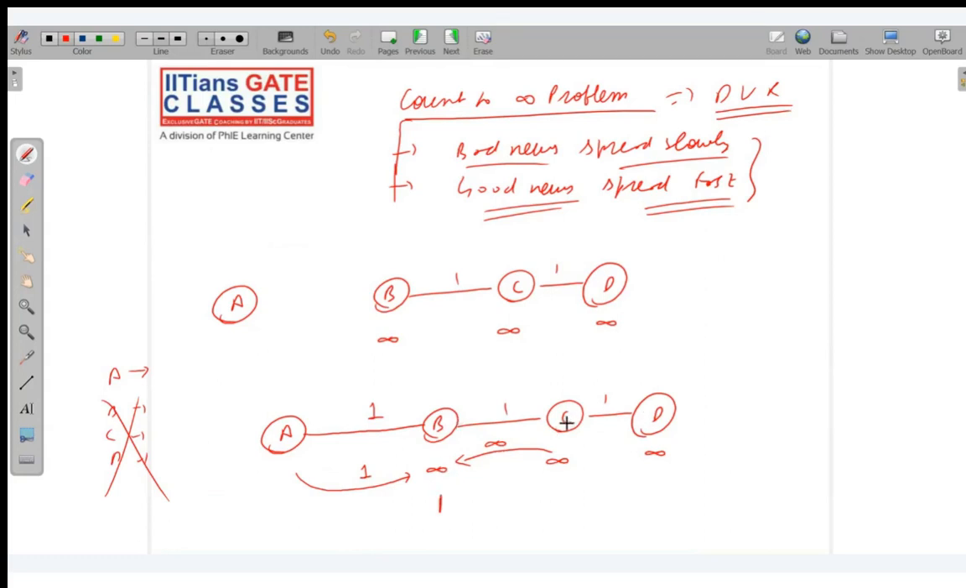Now C and D are remaining. C will get tables from where? B and D. Both will give the value infinity, because in the next round we will take the updated value. In the previous round we take infinity only. So finally infinity, we have infinity here, no problem. D will receive the table from C only, it will not receive a table from anyone else. So infinity only, so no change.